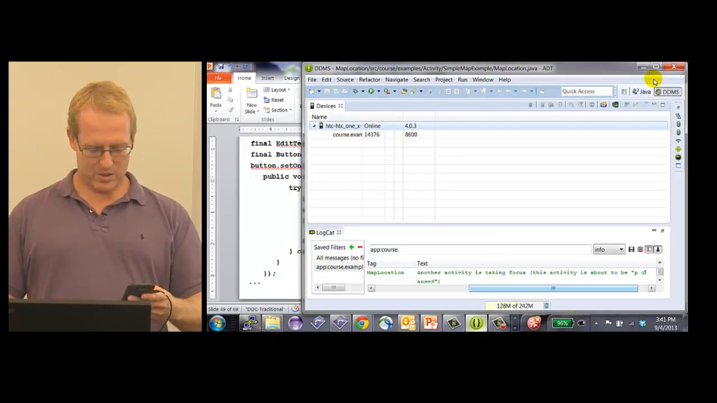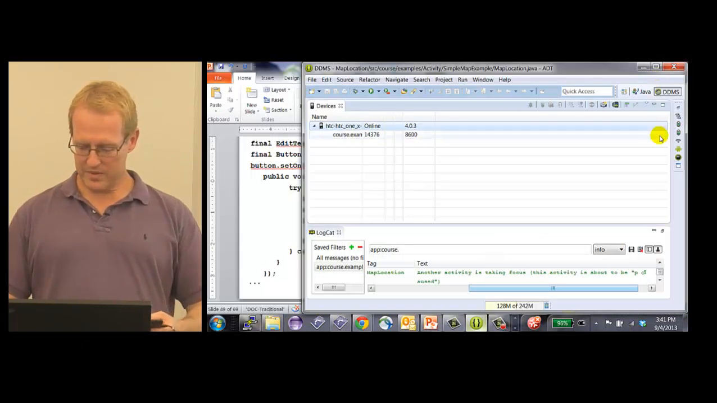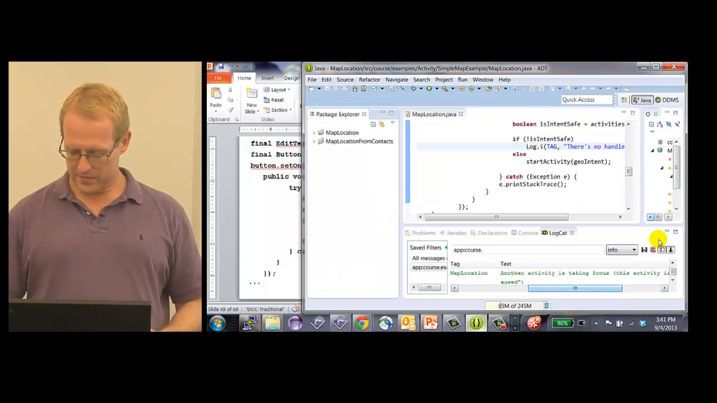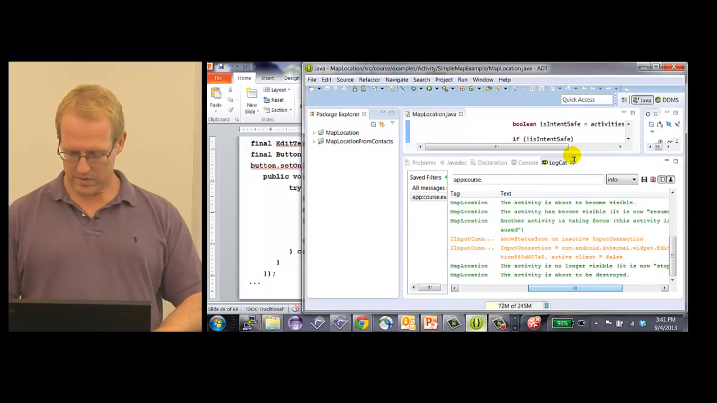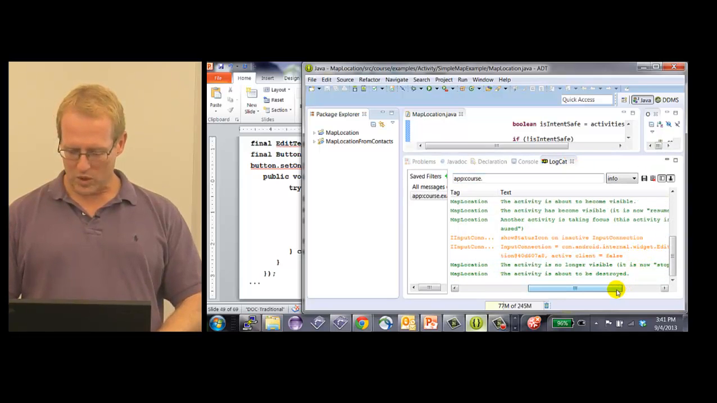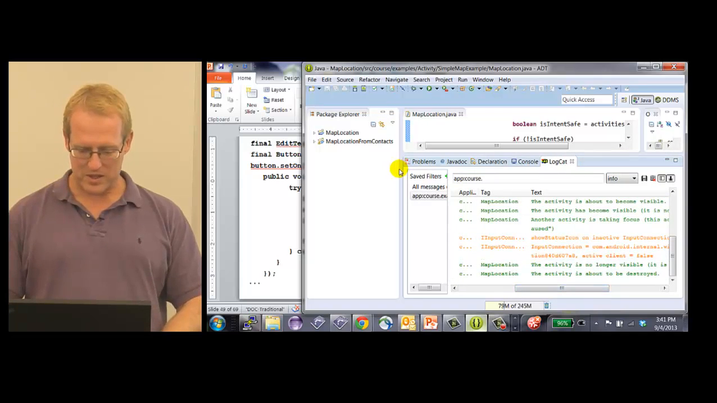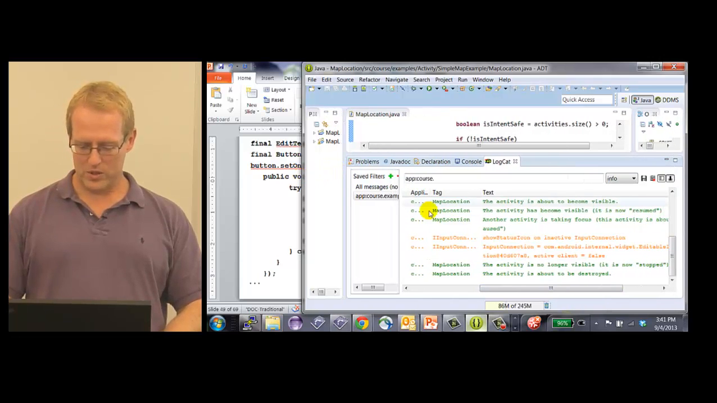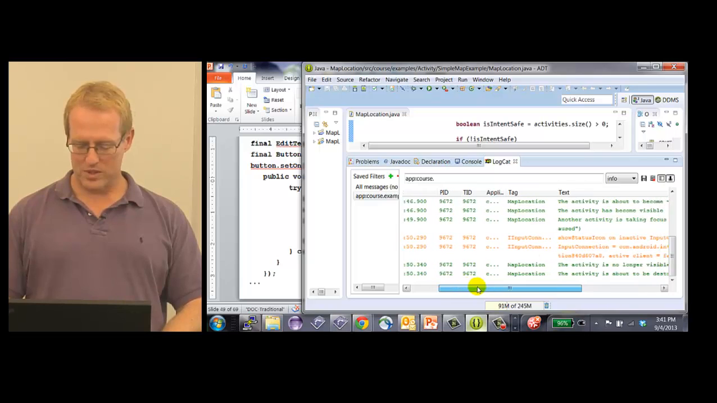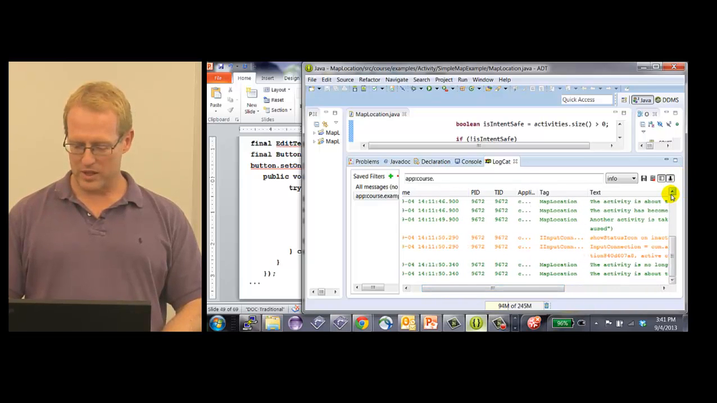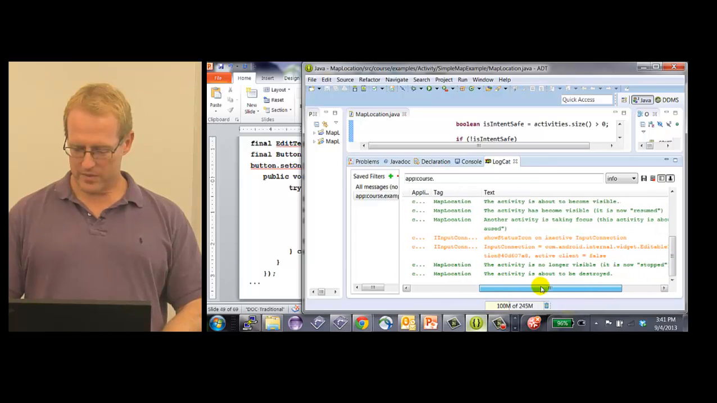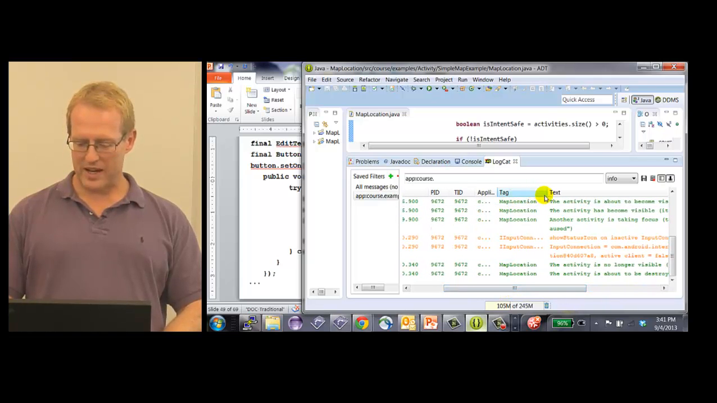Let's go back. There we go. So while that was all taking place, it's a little bit hard to see this just because the resolution is rather coarse, but this is the logger that was running while that was taking place. So it starts right there. These are the callbacks that are taking place as the thing becomes visible and so on.